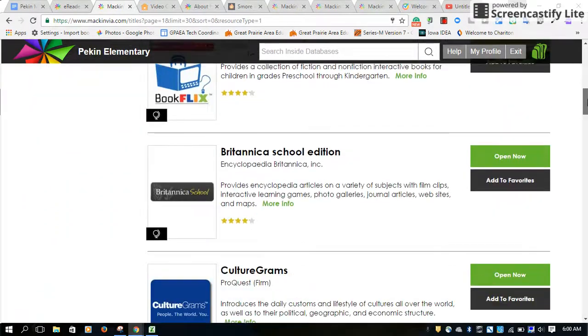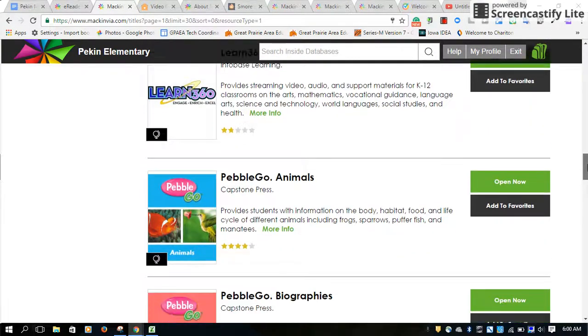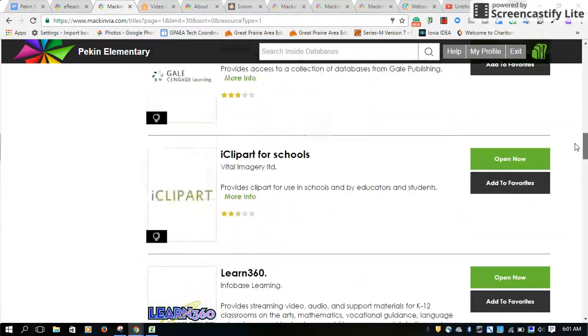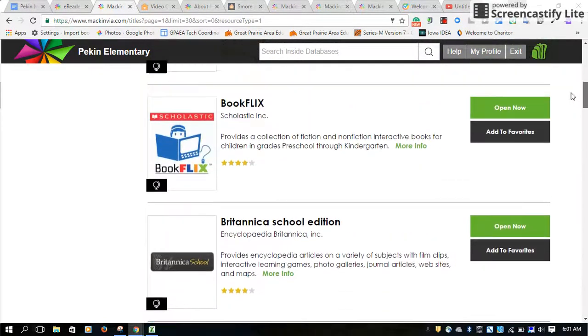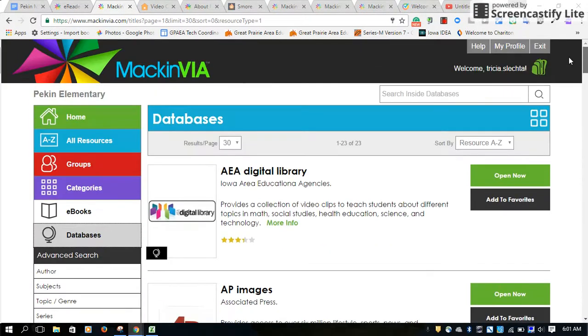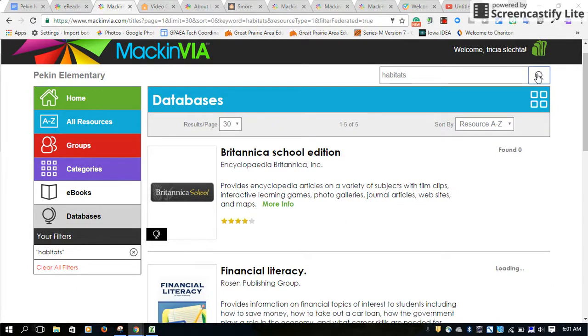Now, what I'm excited about is you will now be able to access every single database that Great Prairie AEA owns without having to log in multiple times. Remember when you would have to go out, look for a different database, log back in, do a search. Now your students can, I'm going to use habitats, and search. This will search every single database. And of course, we could narrow that because this is going to be overwhelming.